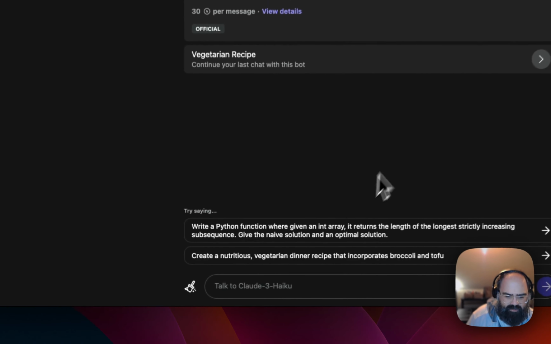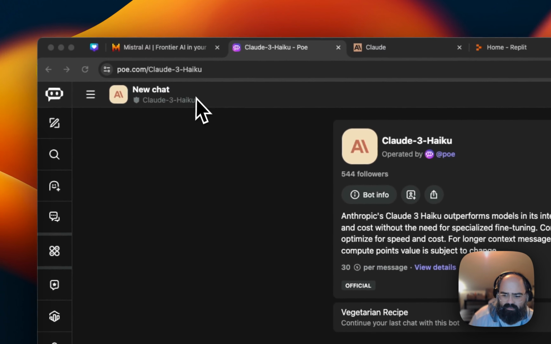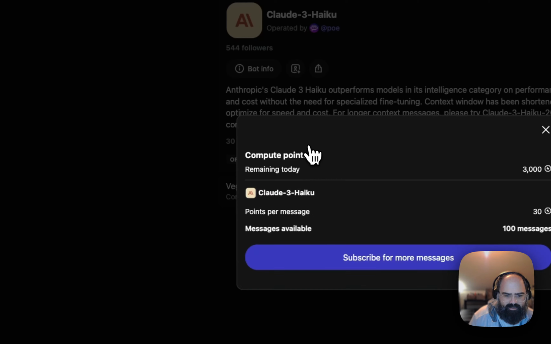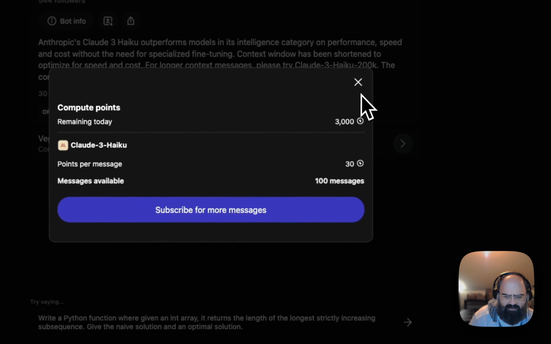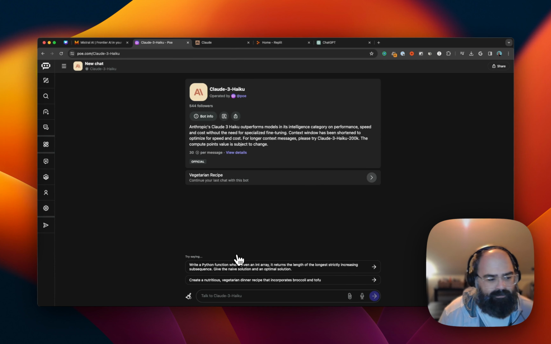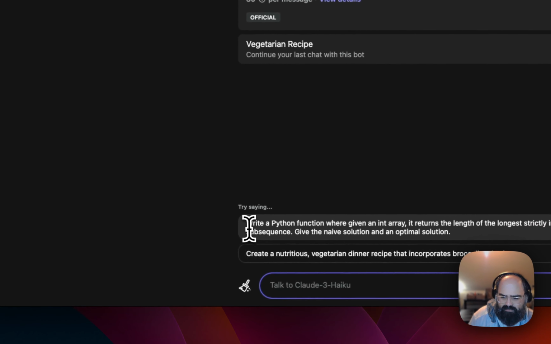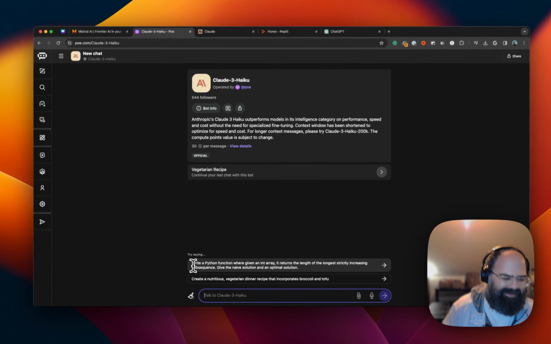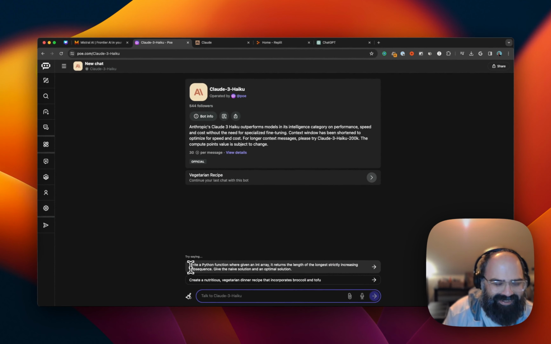Now I'm using this on Poe. I'm on a free account, and Poe changed something here, so you get some points per day. So we'll just go and see how far we can take it. We're going to try two things. We're going to try to write some code, and then we're going to try some more creative projects, maybe like a blog post or something.